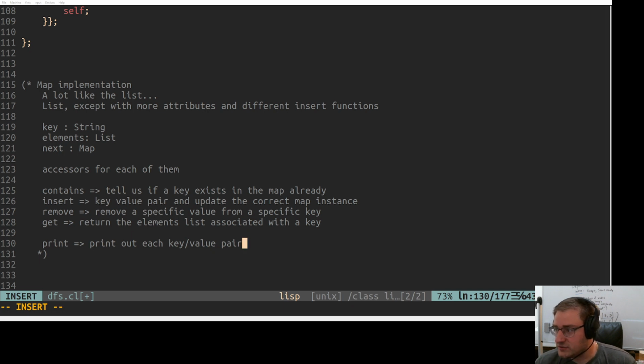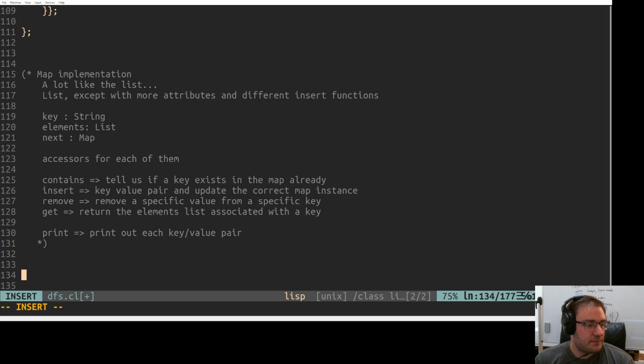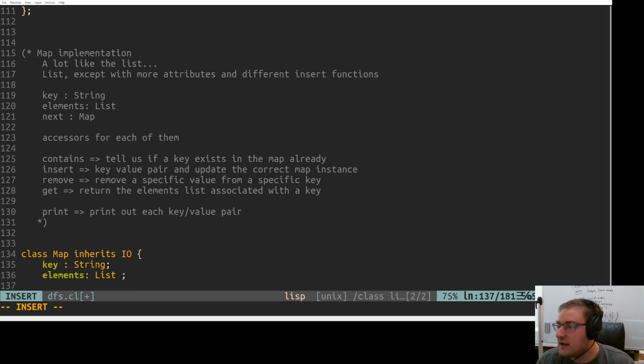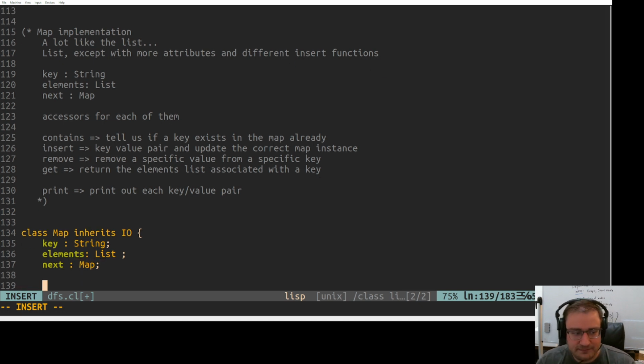So why don't we get started by actually writing out our new map class. So we'll have class map. Again, I'll inherit from IO for good measure, just so that I have access to those out_string functions. I'm going to have a string as a key. I want an elements thing, which is a list of strings. I'm going to have a next pointer. I'll actually call it next this time, which is a map.